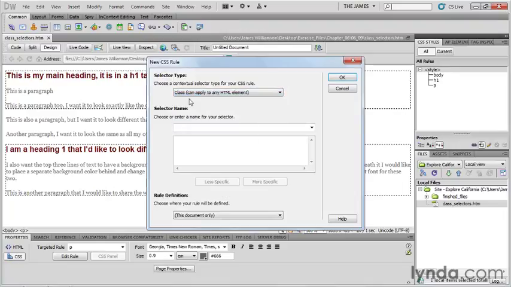Okay, so now we need to create our selector name. Now before, when we were creating element selectors, we had a pull-down menu that we could choose from, but now that pull-down menu doesn't do anything for us. The reason for that, our class names are defined by you. You come up with them. So I want to create a class called green text. That's fairly descriptive. So I'm going to type in period, lowercase g, green, uppercase T, text.